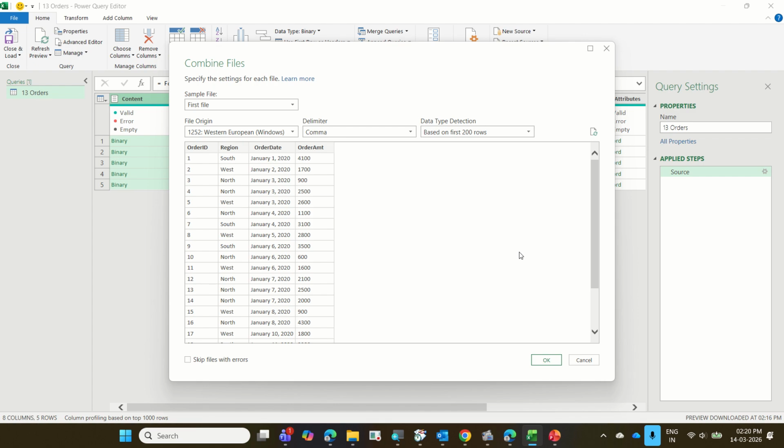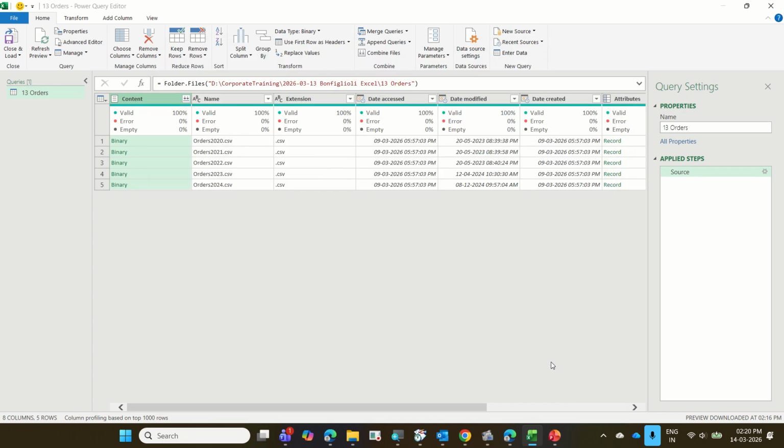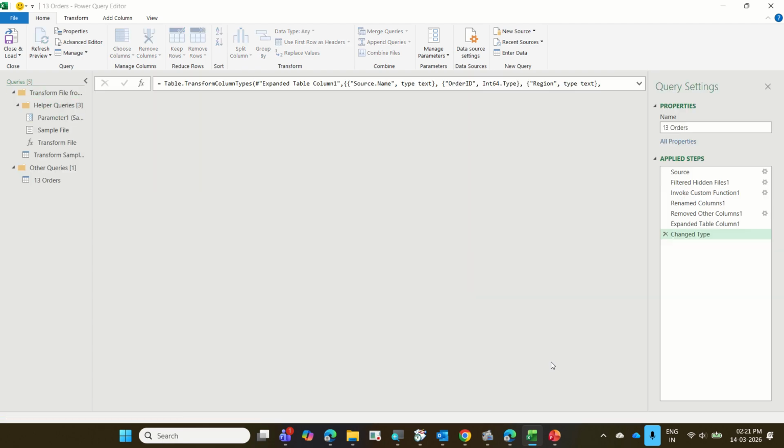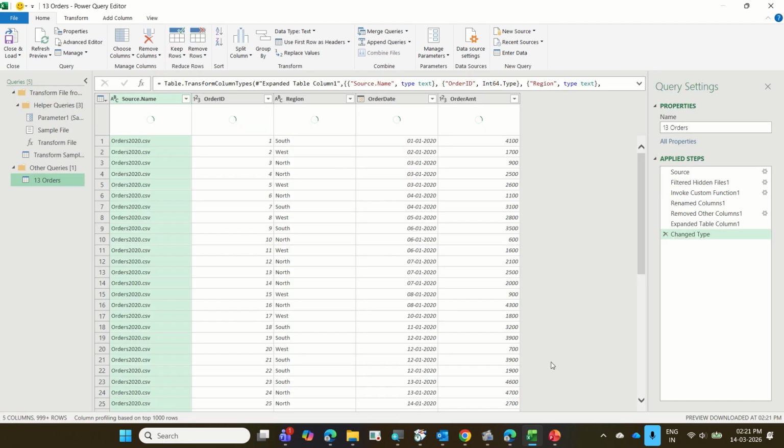Don't select it. Just click on OK here. That's all. Power Query will evaluate something and it will combine all the 5 files into one file. All the 5 files are now combined into one file. You can scroll down and check one by one.